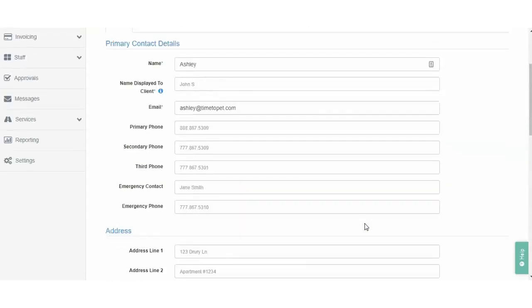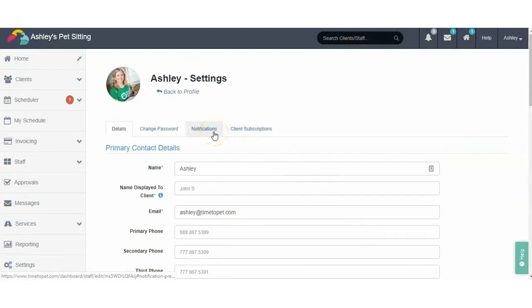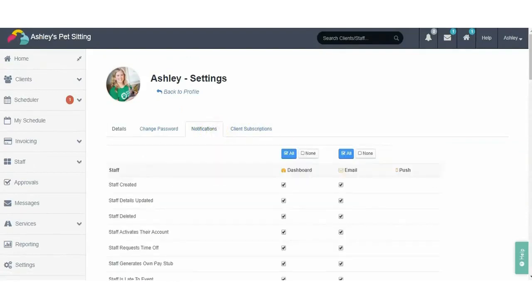Next, let's look at the settings in a staff member's notifications tab. In this tab, you can configure which types of notifications, dashboard, email, or push, a staff member receives for various actions in Time to Pet. Note that while dashboard and email notifications are available for all actions, push notifications are only available for things that can be viewed on the app. Also note that which notifications are available to a particular staff member will depend on their role.